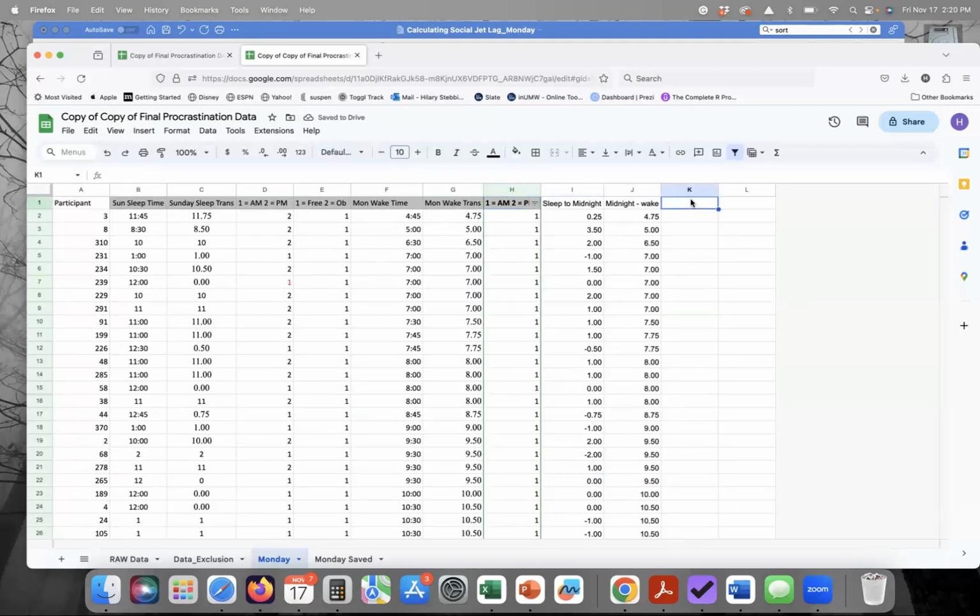Now we are going to find the midpoint, right? Remember, we want to find the difference between their sleep and their wake, but we want to divide that by 2. We could do that in 2 separate columns, conceptually, if you wanted: the difference between these 2 columns, and then in a separate column, divide them by 2. But I'm just going to do them in one column.